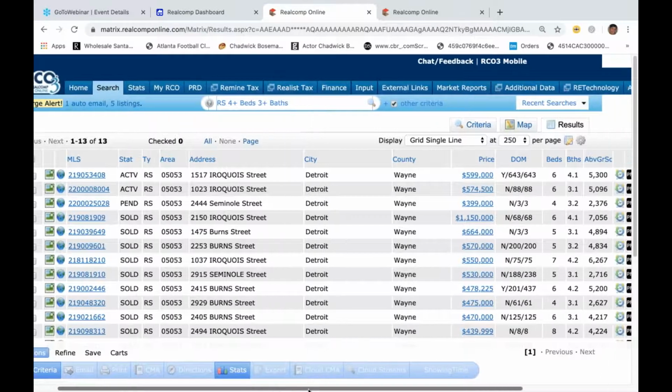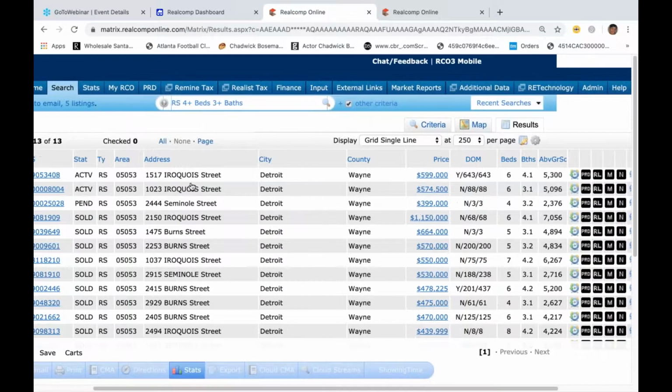And let's see what they look like here for us. So Iroquois is on fire, and so is Burns. Okay, so we've got 3 on the same street. That was Seminole that I was searching. We only have 2 on Seminole, and 1 is pending, and the other sold. Okay, and they're a difference of 130,000 in pricing.